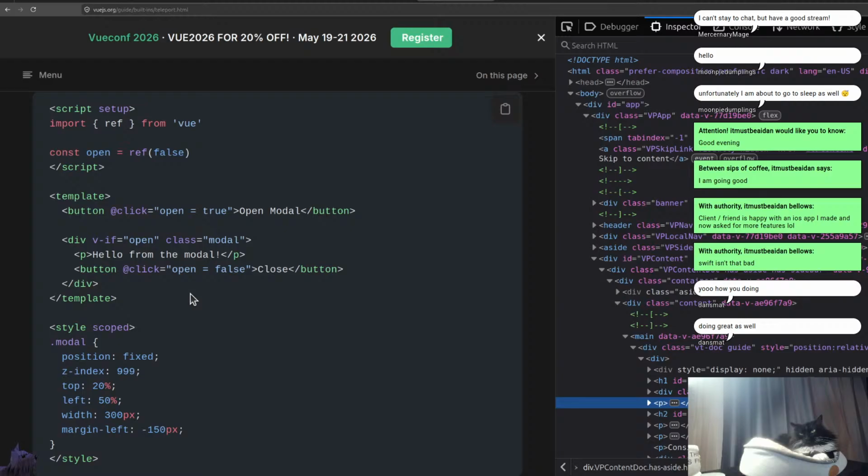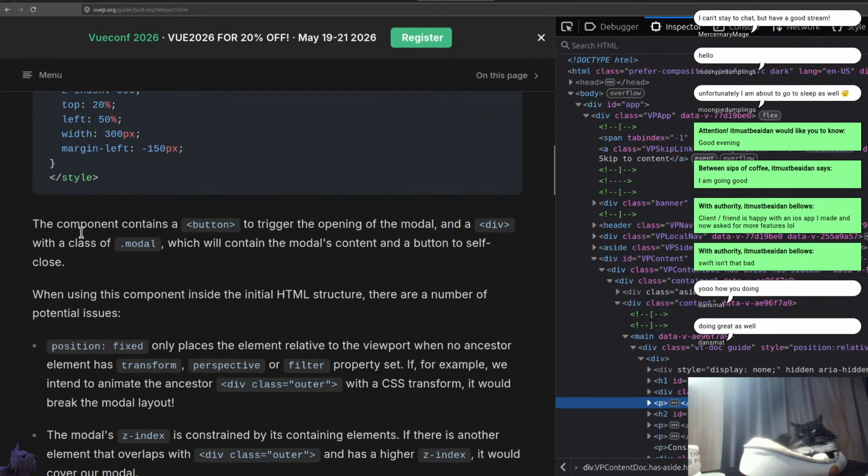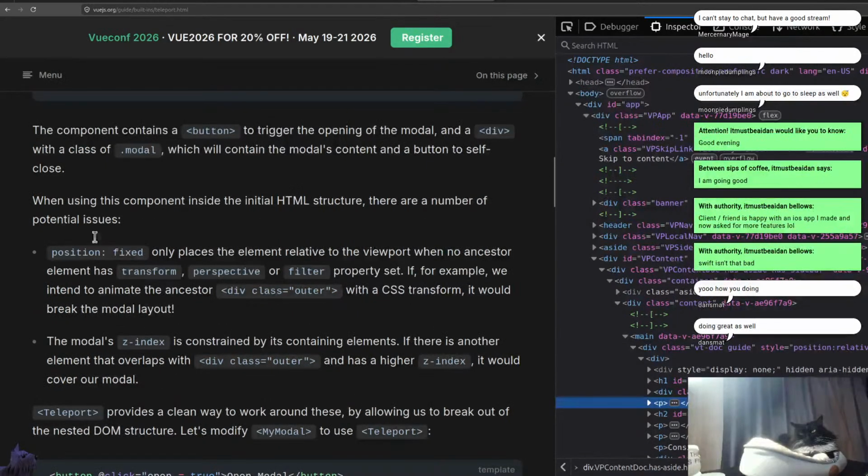So in here we've got the ref from Vue, const isOpen equals false. That will open up the modal. The component contains a button to trigger the open of the modal with the class modal.